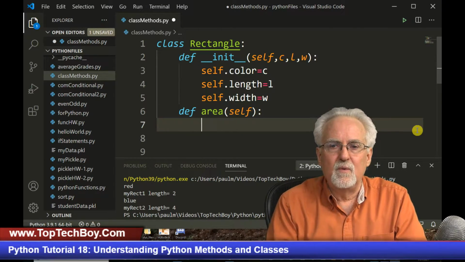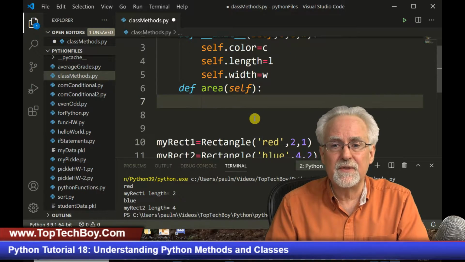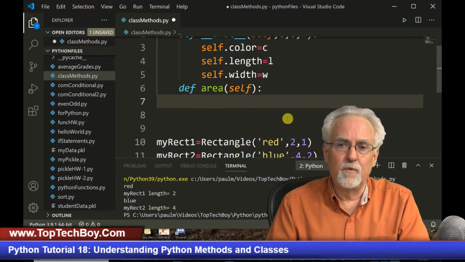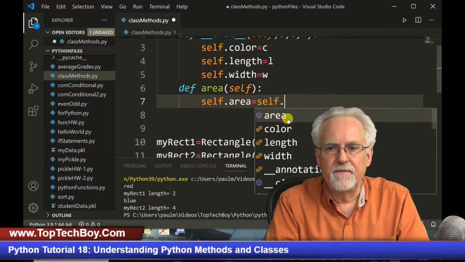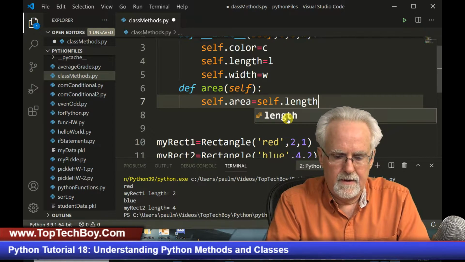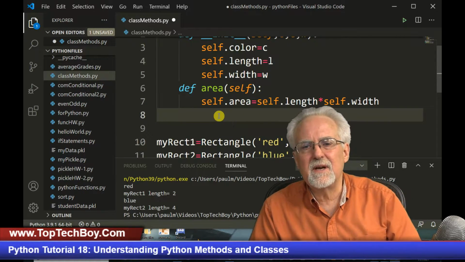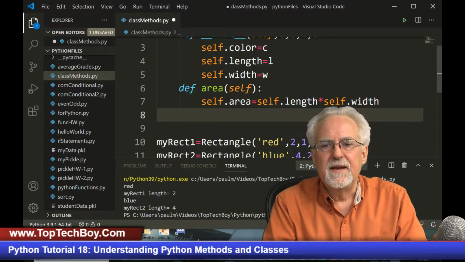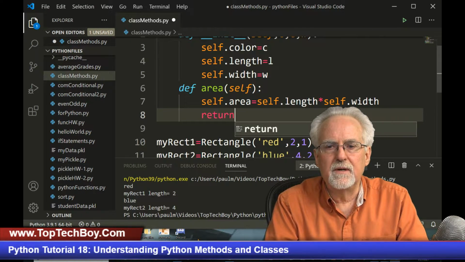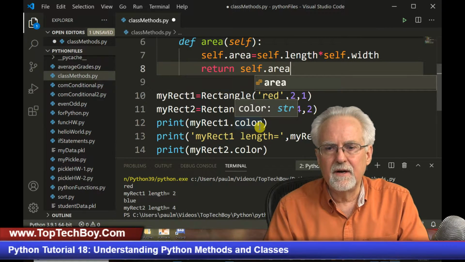And then what would that be? Well, I've already told the class what self.color, self.length, and self.width are, and that's done the very first thing. So at this point, it knows self.color, self.length, and self.width, and so I could just say self.area is equal to self.length times self.width. All right, now this is something you don't want to do, I'm not even going to show you because it's a bad way to do it. So what you want to do is, now that you know self.area, you want to return self.area.